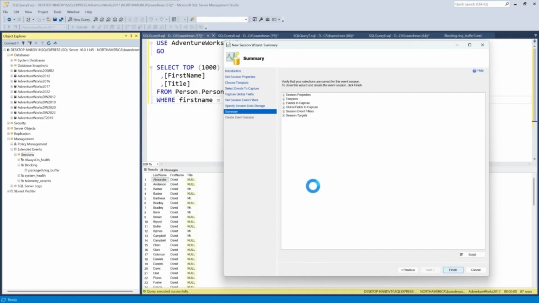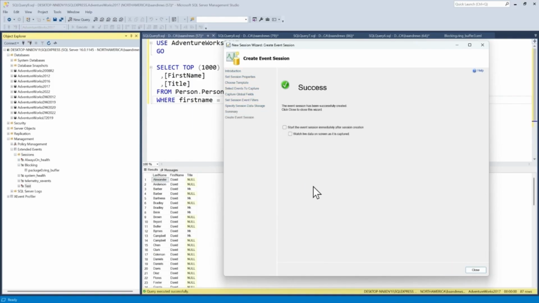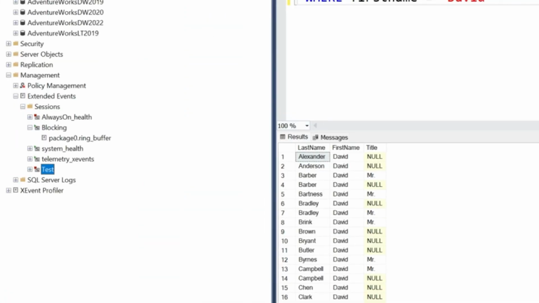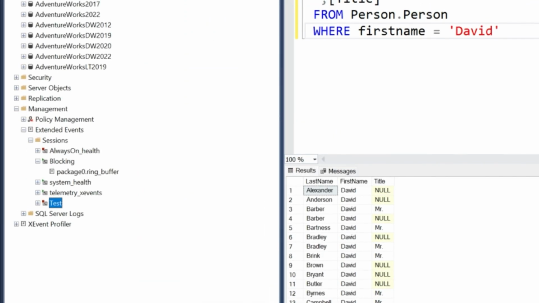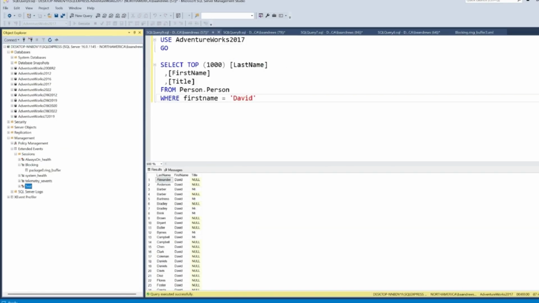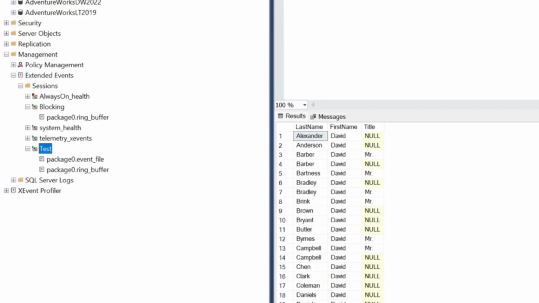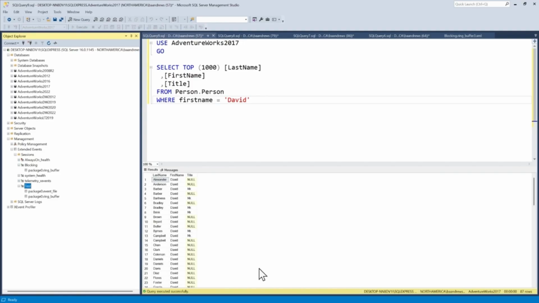This will take just a moment. And then it's going to tell me that it looks like it's been created. And then notice it's right here, that test event session. And if I want to use it, I'm going to have to start it because it's currently stopped. So I can start it by right-clicking it there. And then if I expand it, I can see that it has the two destinations, one to a file, one to a buffer. And then I can right-click it, get into its properties, and make additional changes if I'd like.